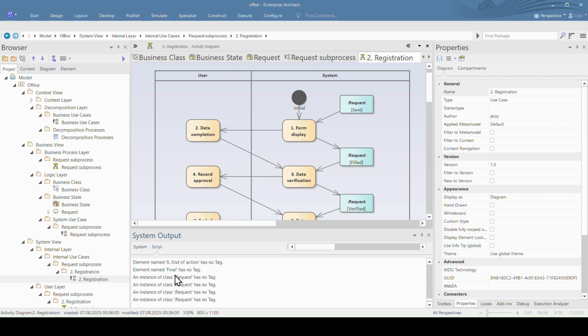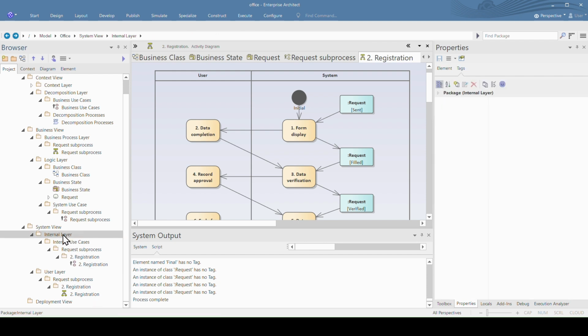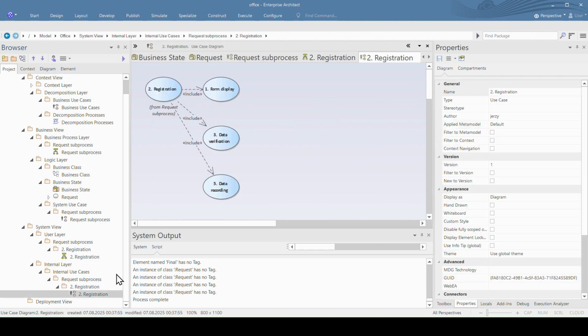This will allow us to obtain a diagram of implementation use cases in the internal layer. Let's see what our diagram looks like. It consists of 3 implementation use cases and 1 system use case from the previous diagram.